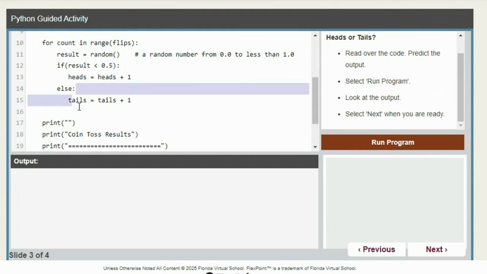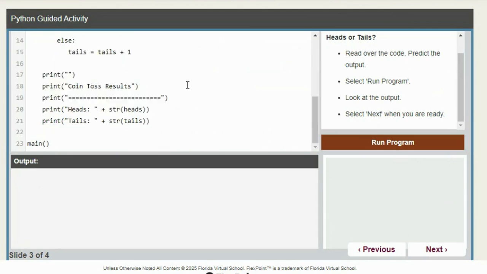And it'll do this however many times flips equals. It's going to run this for loop over and over and over. We're flipping the coins and keeping track of how many times it's heads and how many times it's tails. And then at the end, it's going to print a blank line and then coin toss results, and then print this line. And it's going to print how many heads and how many tails.